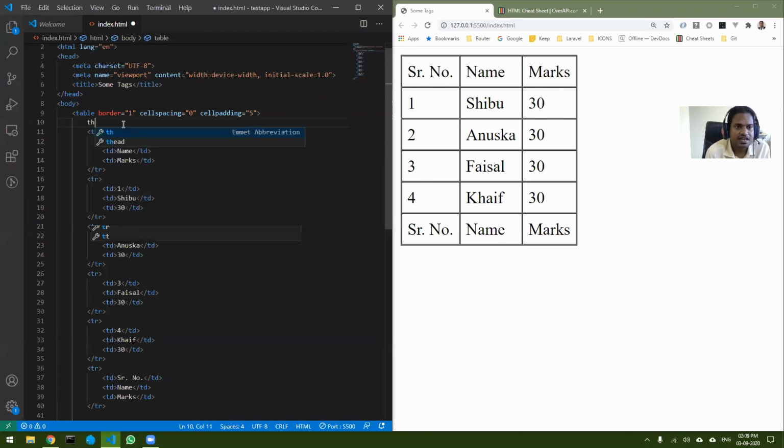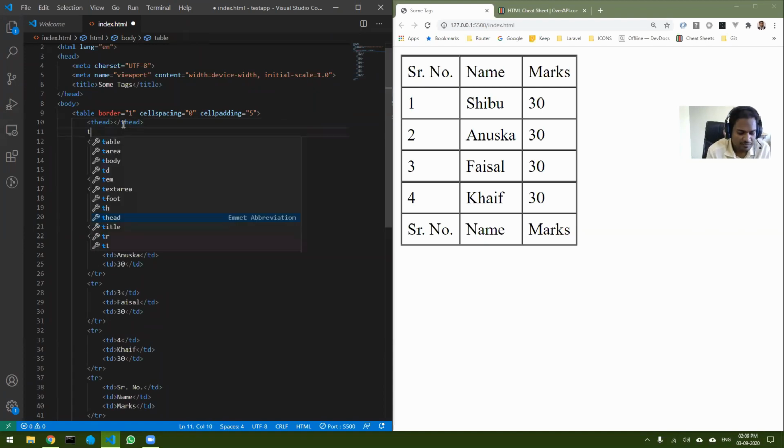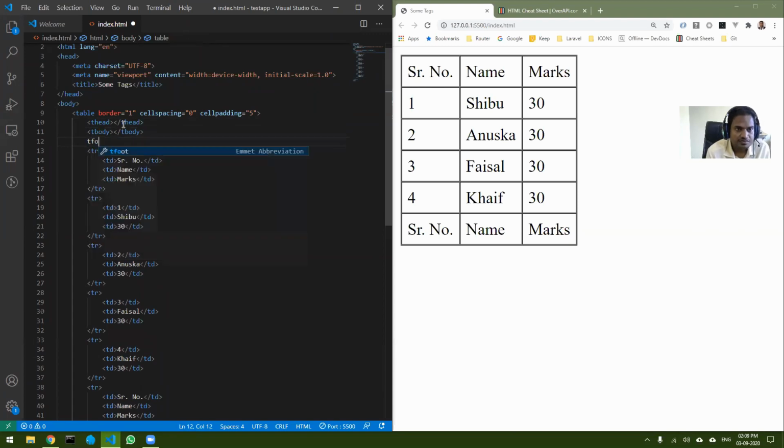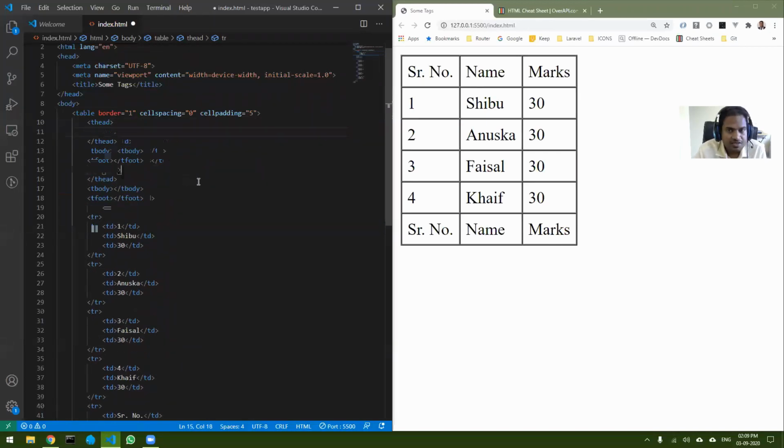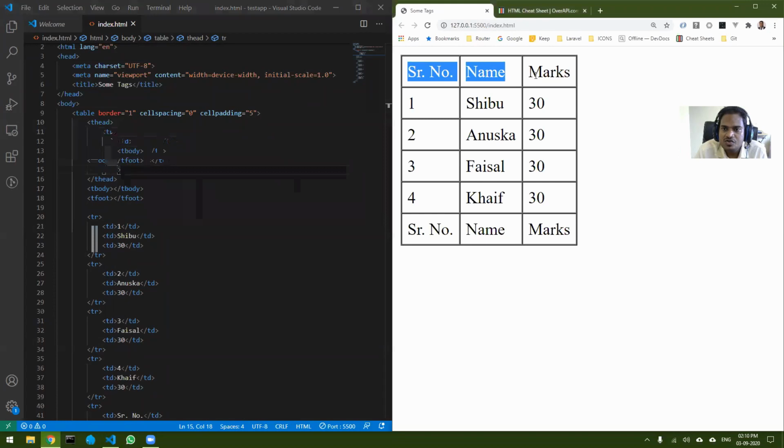First one is thead. Okay, the second one is tbody, and the third one is tfoot. Okay, so whatever is your table header should go inside thead. So let's take out this header part. We know this tr is the header. Cut it from here and paste it inside thead. Okay, you can see now it is the thead part. Now this entire thing, the first row, is the head.